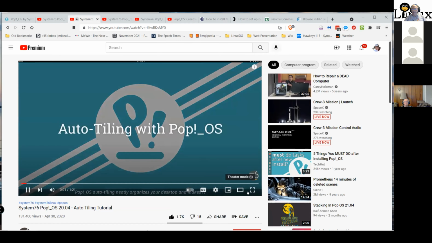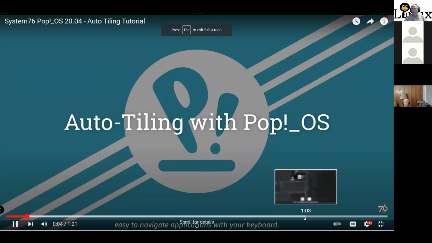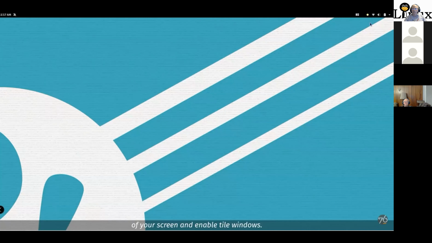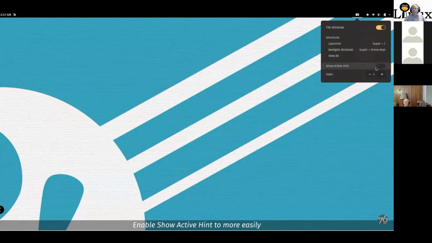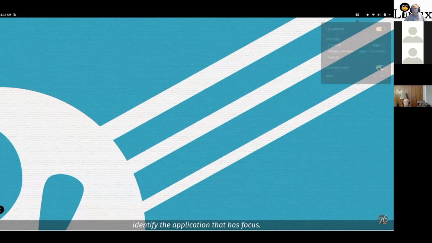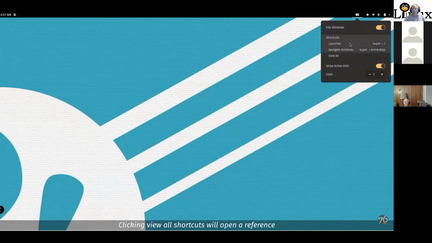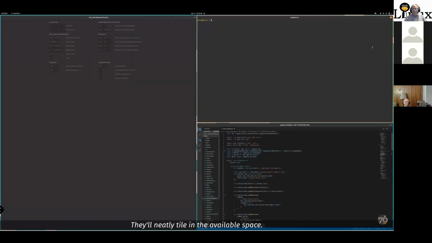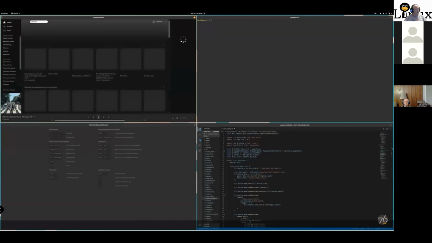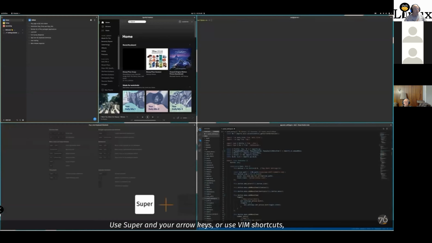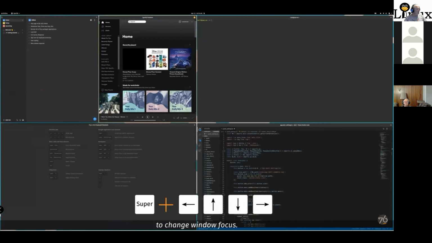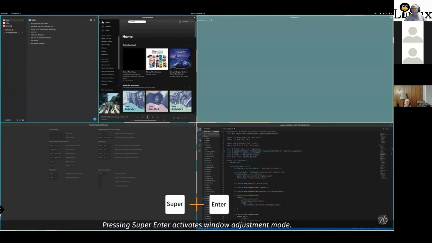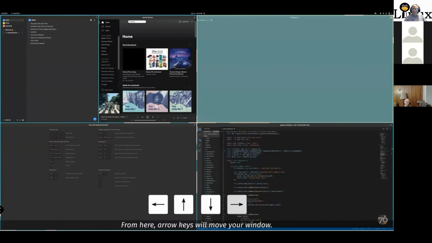Pop! OS auto tiling neatly organizes your desktop and makes it easy to navigate applications with your keyboard. Click the tiling menu at the top right of your screen and enable tile windows. Enable Show Active Hint to more easily identify the application that has focus. Clicking View All Shortcuts will open a reference to help you get started with auto tiling. Now start launching applications. They'll neatly tile in the available space. Use Super and your arrow keys, or use Vim shortcuts to change window focus. Pressing Super Enter activates window adjustment mode. From here, arrow keys will move your window.